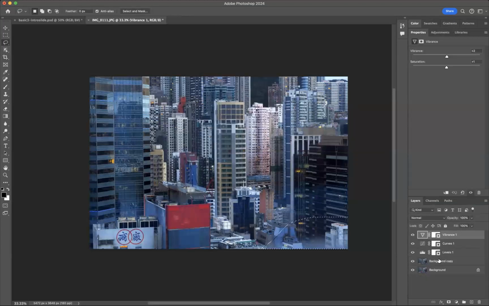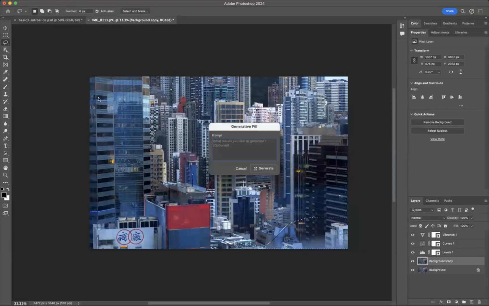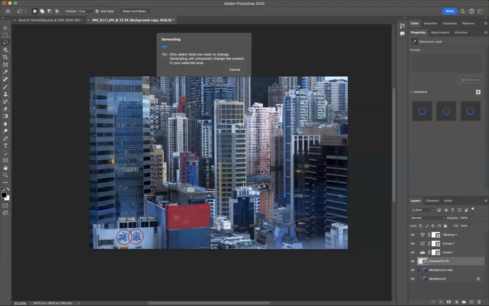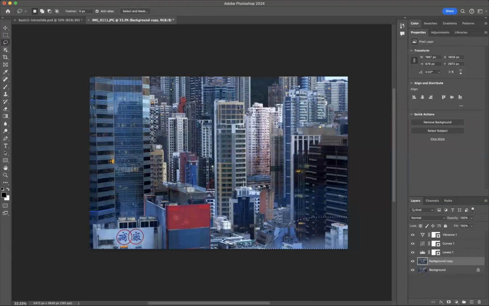Oh, I need to be on the background pixels. Let's try that again. Edit, generative fill. I'm not going to type in anything. It won't let me do anything. Well then, yeah, there's that. I'll try to figure that out later.